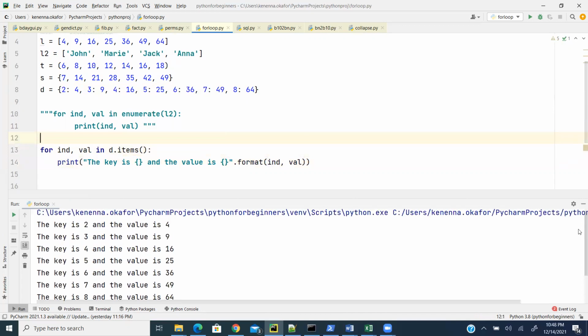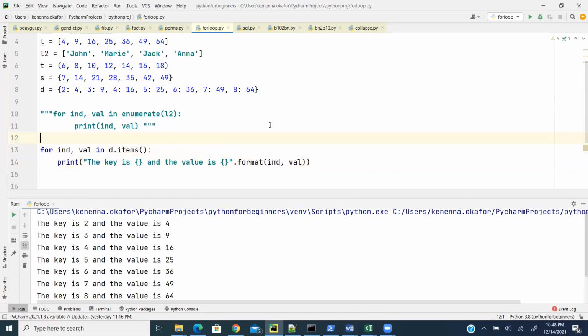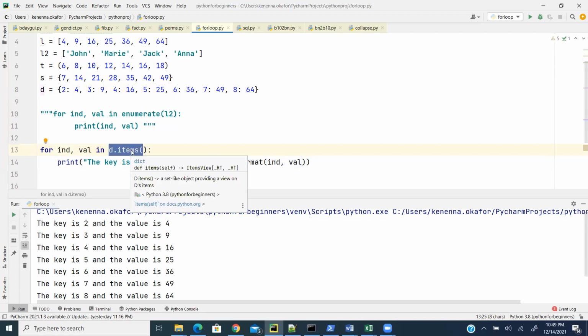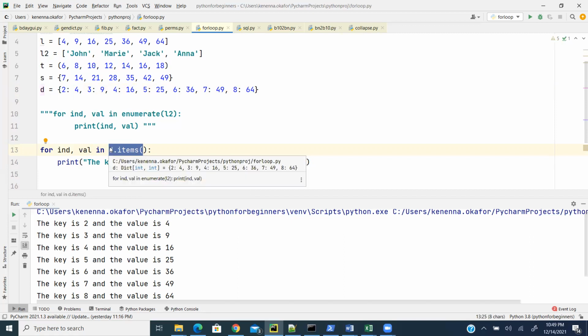So we see the key is 2 and the value is 4. That's correct from what we have here. The key is 3 and the value is 9. That's correct from what we have here. And on and on it goes. So guys, this operation here is called unpacking. And that we have from using the items method of the dictionary class.